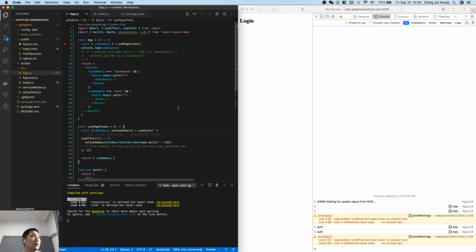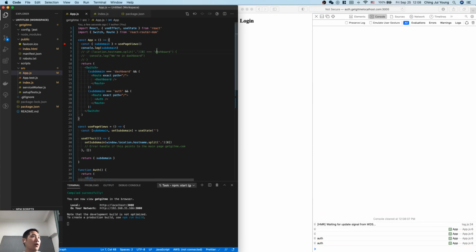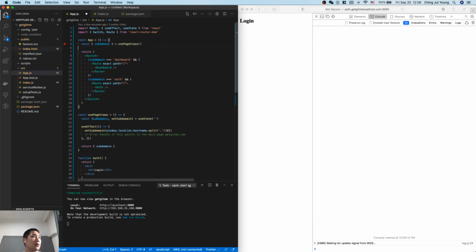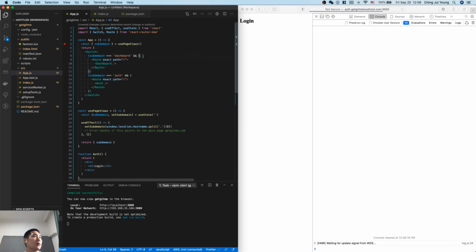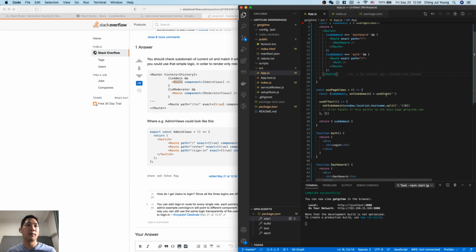So let's just clean this up a little bit. We'll create separate components for this. We don't need to console log this anymore. We don't need this. And this is sort of all of our routing. So I want to maybe create a separate component for this. I'm just going to bring this over here. It's easier for my head.